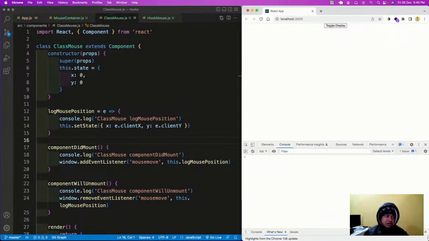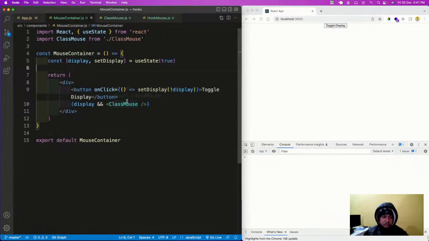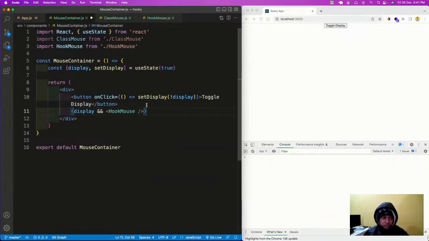Now the same thing, how are we going to do it in hooks? Okay, the same thing we have to do in hooks. So for that, hooks have a different way to do this thing. And for that, here instead of class mouse, I'll have a hook mouse. Hook mouse I'm going to have.